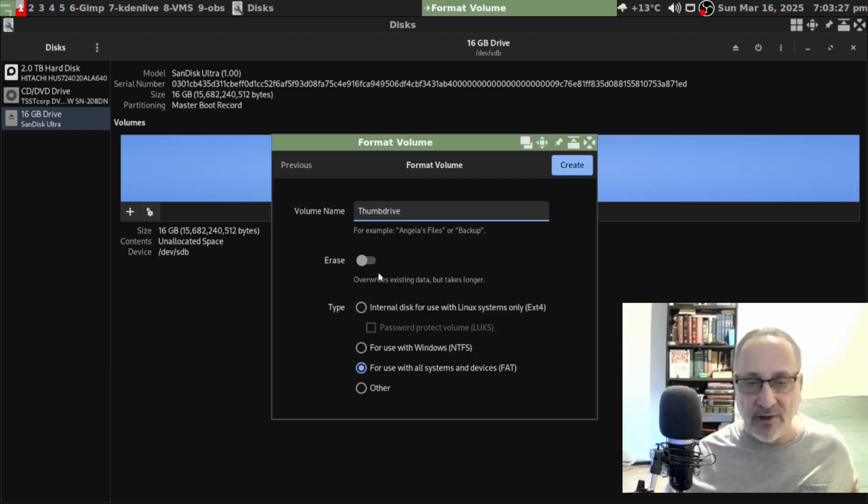And again, we have the option here to do another quick erase or a long erase. But we've already formatted the thumb drive. It's already been erased. You can toggle it on and do a long one. It will overwrite the thumb drive with zeros like we showed in the other way. But let's just keep that off.